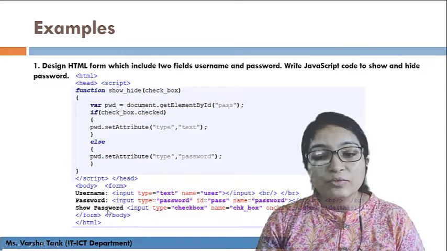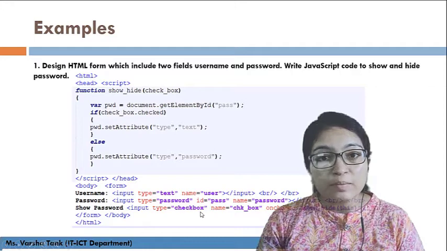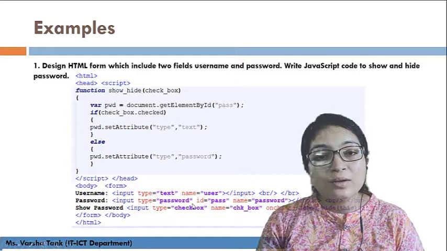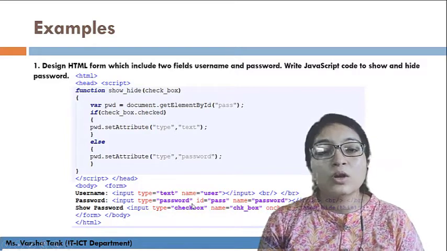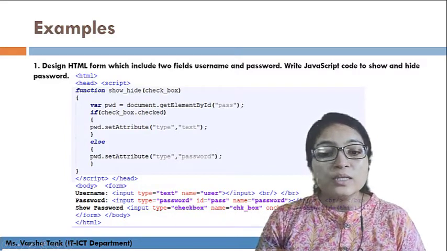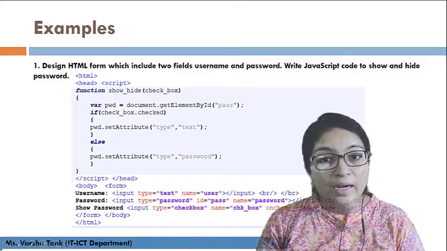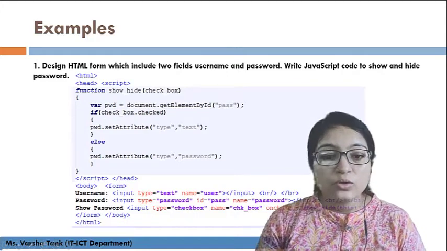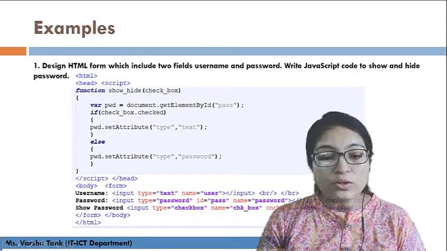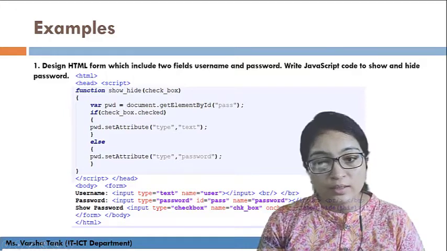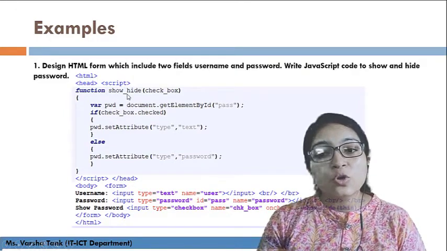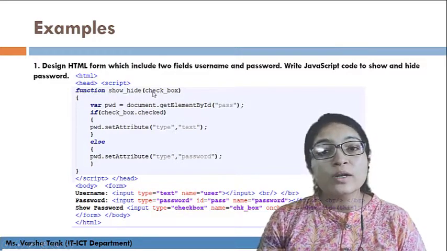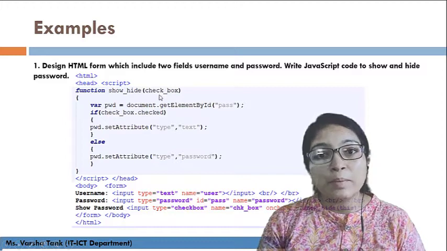And after that I have defined show password, that is one checkbox. Whenever we click on the checkbox, it will show the password, otherwise it will display the password in non-readable form. So here you can see we have again used event handling. On change, that means on change of that checkbox, this function will be called. So on change we have called showHide. Here you can see the showHide function is called, and we have passed the checkbox itself, so whatever the value of the checkbox is, that will be passed to the function.